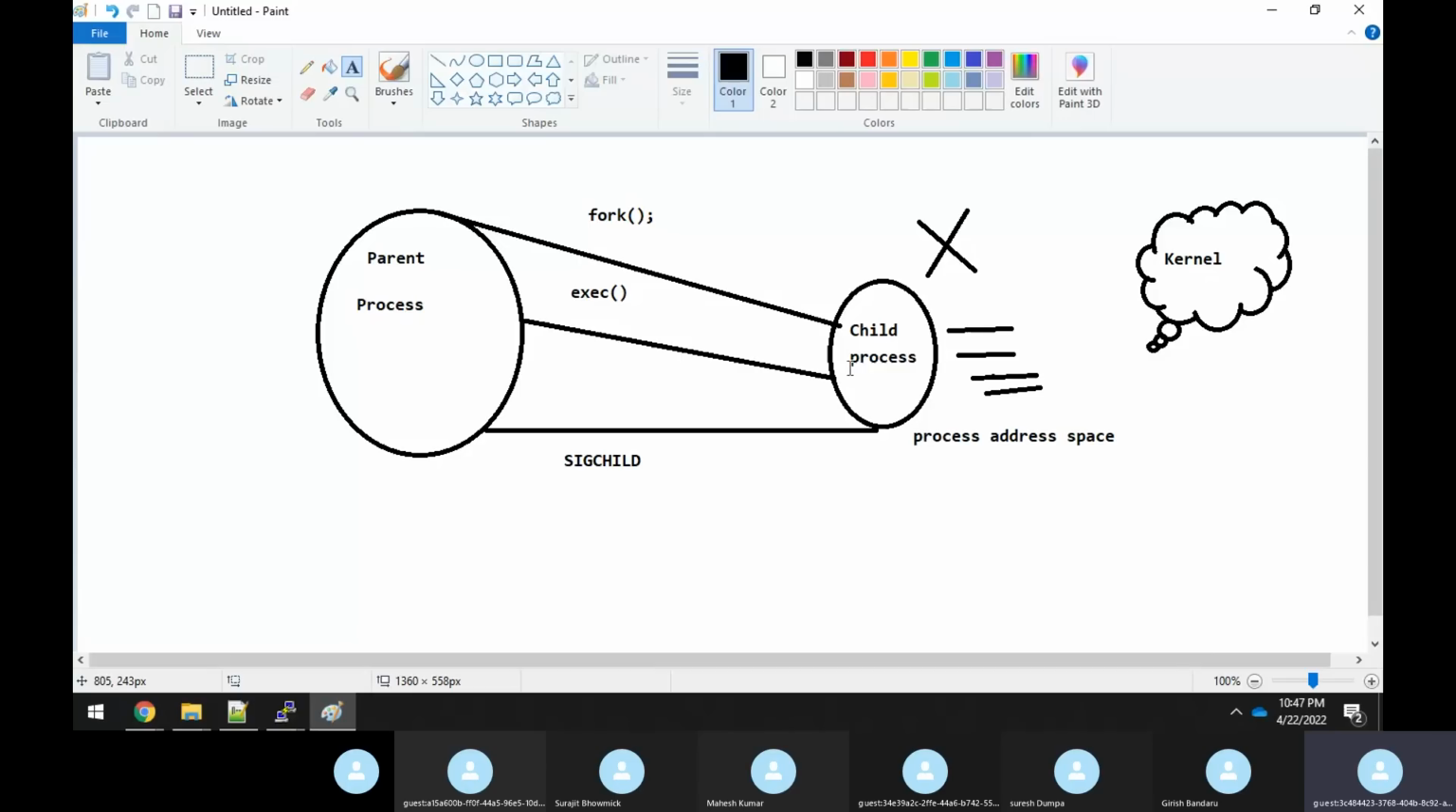Now, when the child completes its job, it has to tell the parent, right, that I have completed the job, whatever task you assigned to me. So once the child completes the job, it will internally send a SIGCHLD signal to the parent process. As soon as the parent receives that signal, the parent will come to know and will deallocate the child process. The parent will say, okay, you are no longer my child process. In that case, the kernel will come into the picture and kill that child process internally.